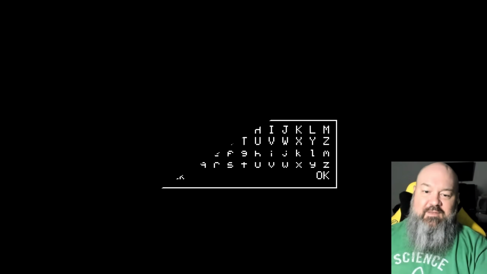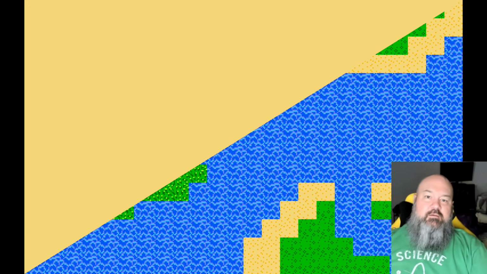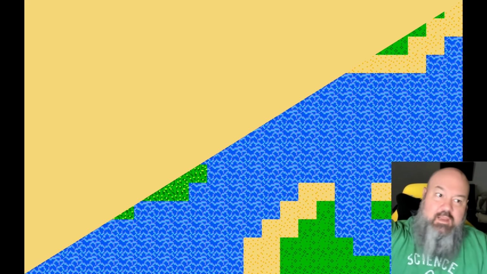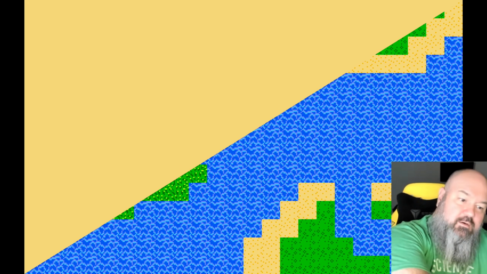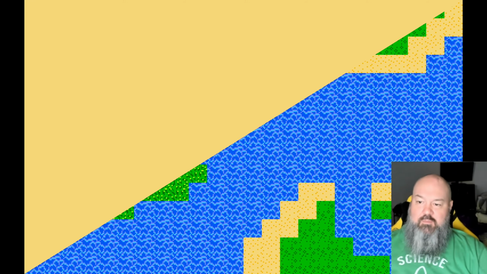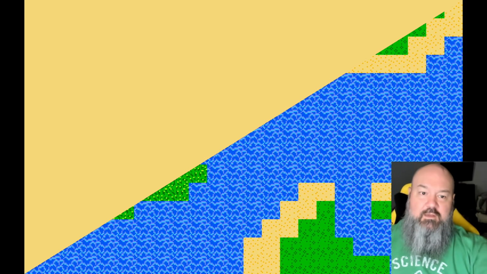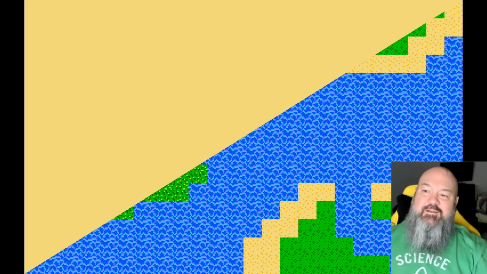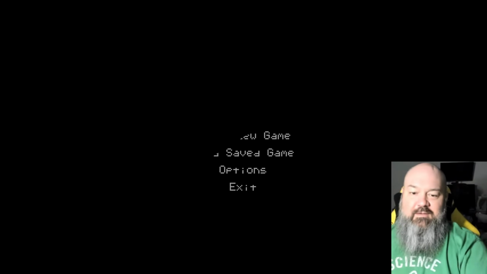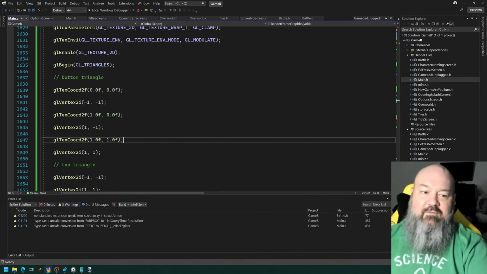So what has happened is we have a triangle on the bottom here that has our texture mapped onto it, but just the bottom right hand side of it. We still need to do the other half of the triangle here, or else we just have, you know, that's kind of a cool effect.